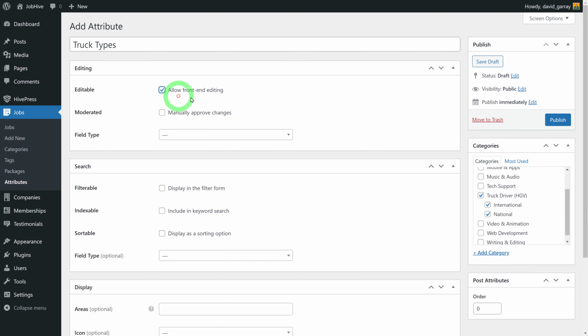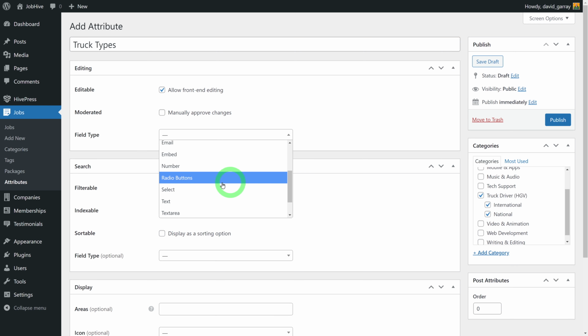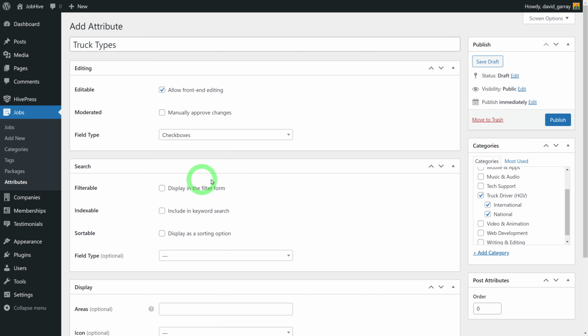So allow front-end editing. And then we're going to select the type of field. So here we're going to select maybe 4 or 5 different options. And they can select multiple options. So this would be checkboxes. So what's the difference between checkboxes and radio buttons? Radio buttons, if you have 5 options, you can only select 1. Whereas if you have checkboxes, if you offer 5 options, they can select from 1 right up to 5 options altogether. So let's select checkboxes together now, okay?